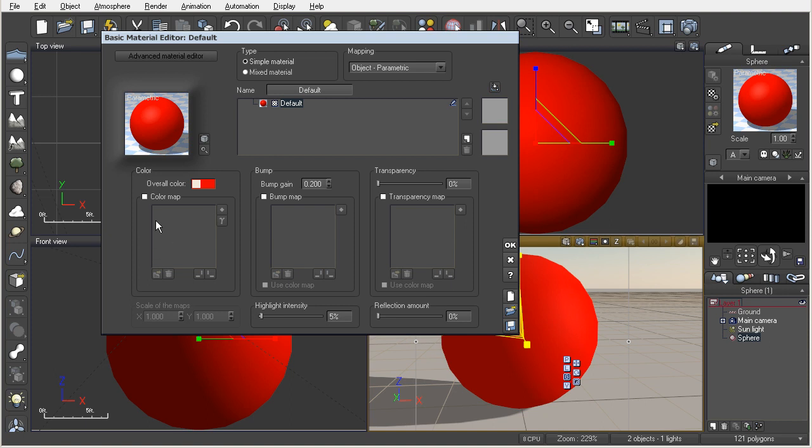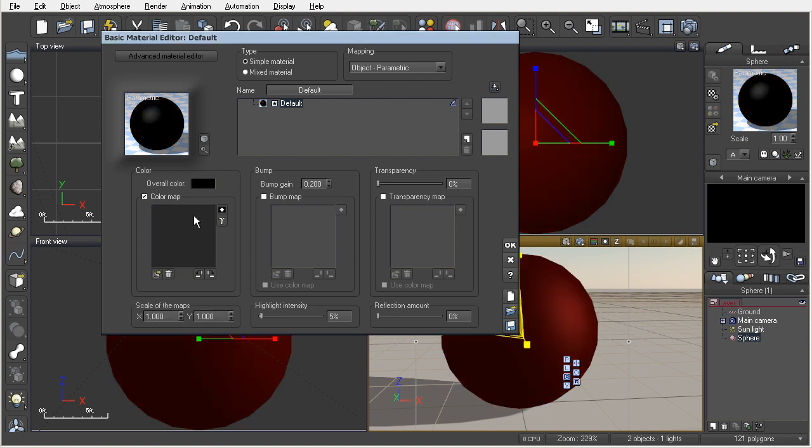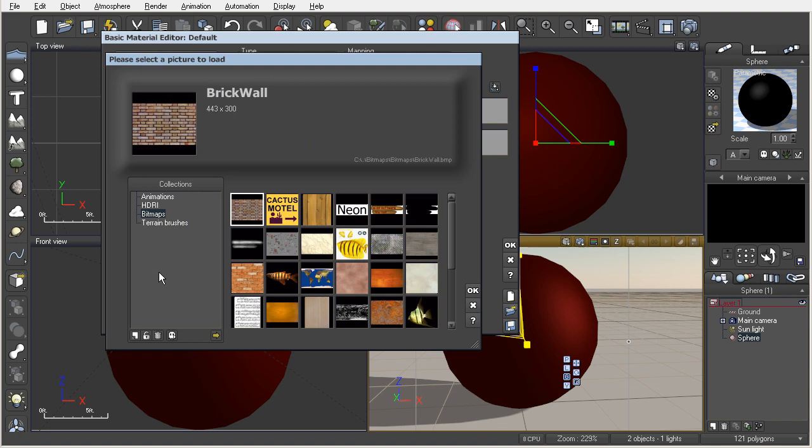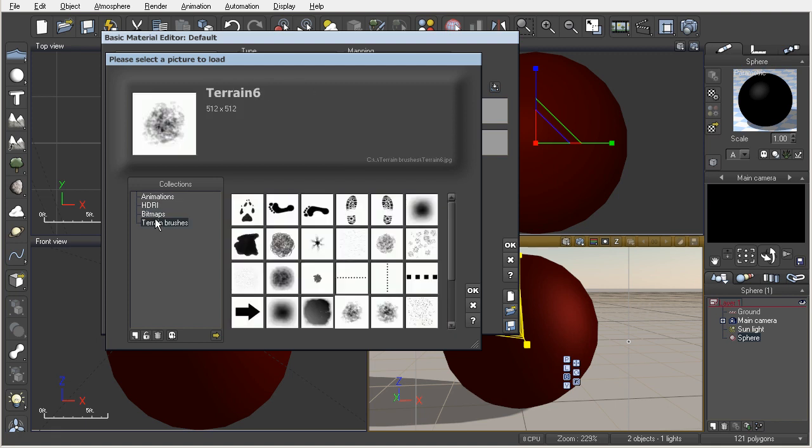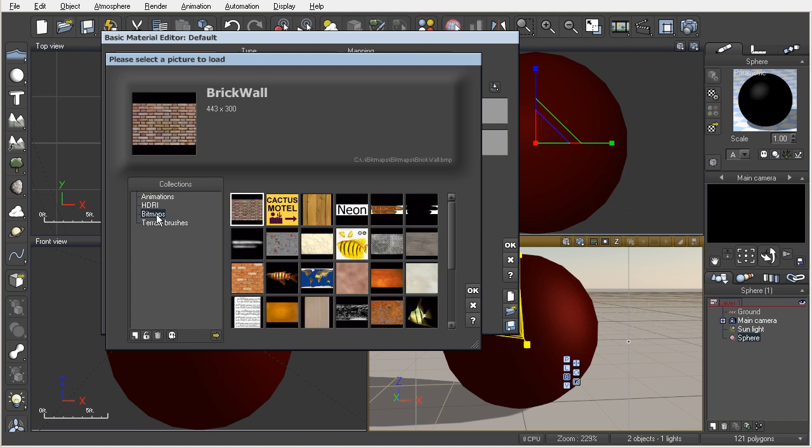Now, if we want to add a texture, we check Color Map, and then we'll load a texture. So you can do this by double-clicking on the swatch, or you can click on Load Texture. Now, we're going to have a couple of different collections that we can choose from for our bitmaps or images. We have animation, HDRI, bitmaps, and then terrain brushes. These are all viable. Now, in the bitmap section, this is just default inside of View. If you want to load in your own texture map, you simply go to Browse File and then find the texture map that you want to use.